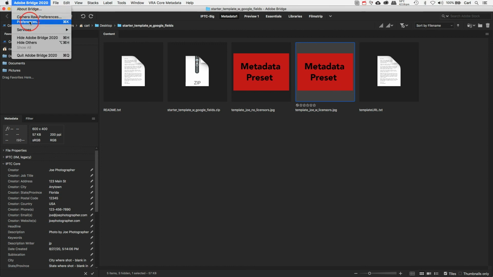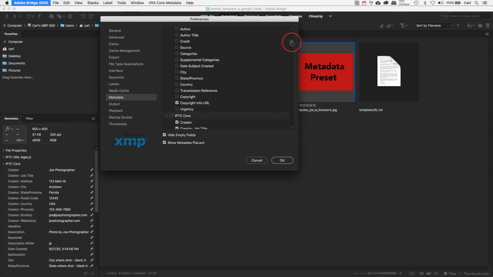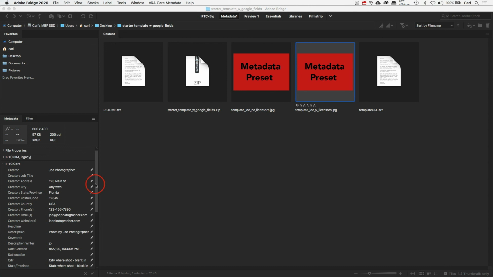For this, we go to Adobe Bridge's Preferences. And in Preferences, we have a metadata pane. And we have a list of all the different metadata fields. And all you have to do in here is make sure the copyright info URL is turned on in this IPTC IIM legacy section. What you do in this dialog will drive what you see over here. I'll go ahead and cancel the dialog. What you do in that dialog will drive what you see over here in this left rail.